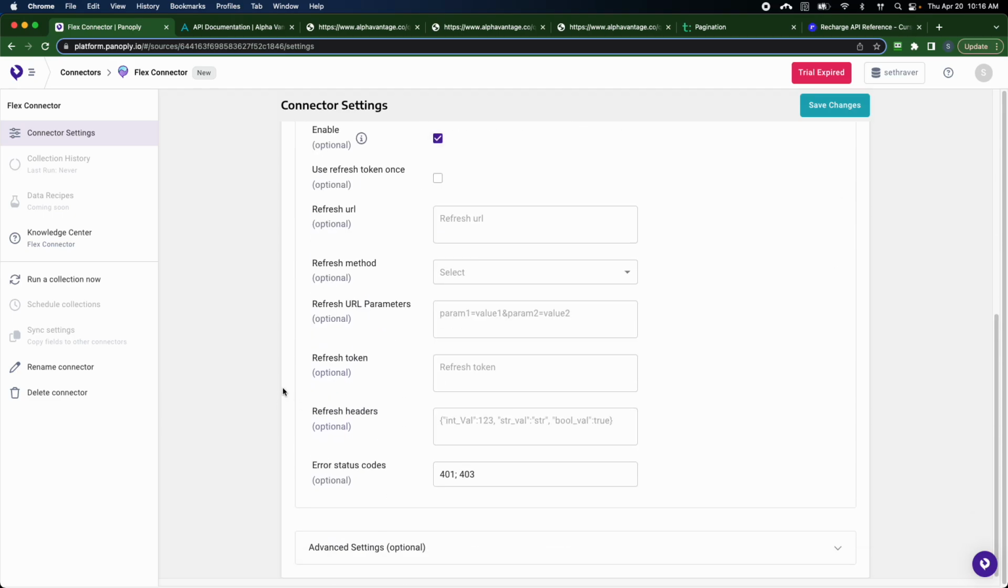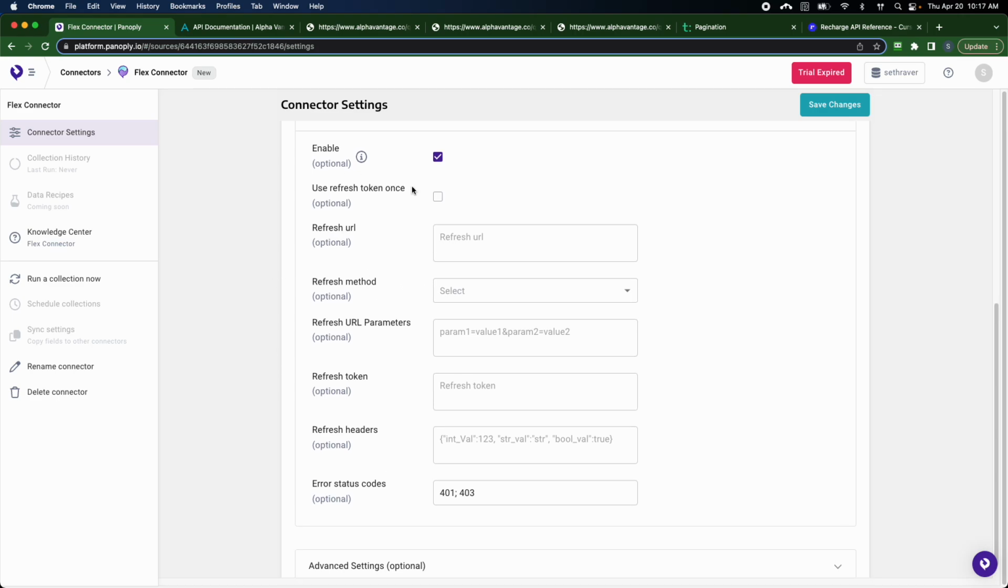One important note to make here is that the refresh URL should differ from the base URL. So be sure you are getting the correct URL for this section along with any required parameters, headers, etc.